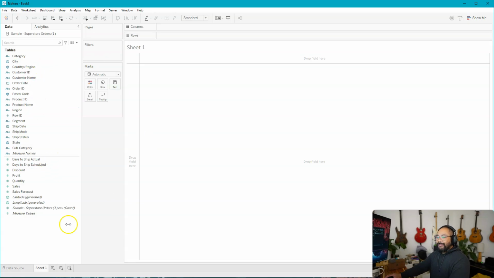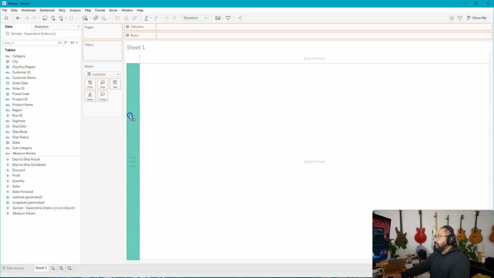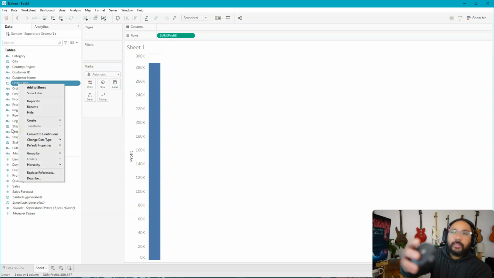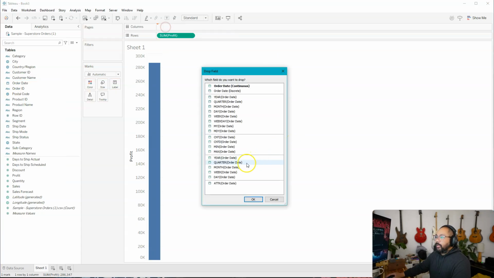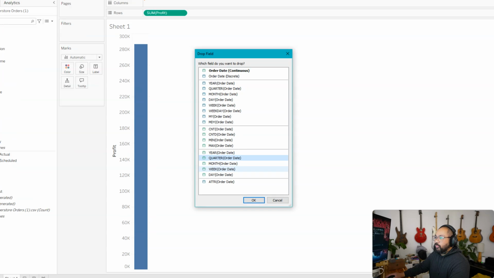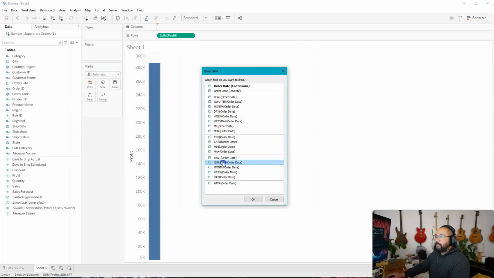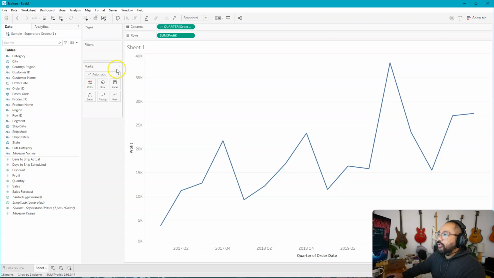I'm going to build a very simple visualization. Let's bring in profit, like so. And we're going to bring in a date field, so order date. I'm going to right click drag order date into columns, and we're going to pick the continuous quarter, just the one down here. Okay, there you go. Then I'm going to switch this to a bar.